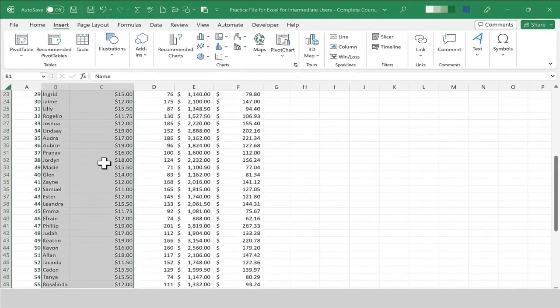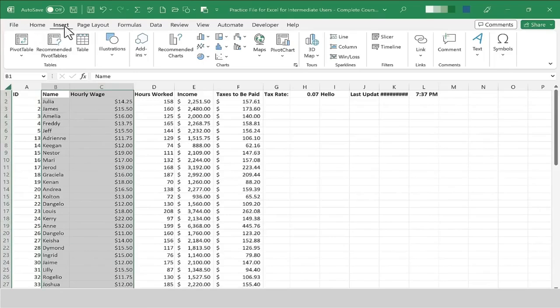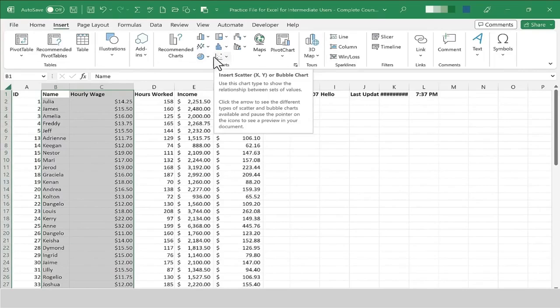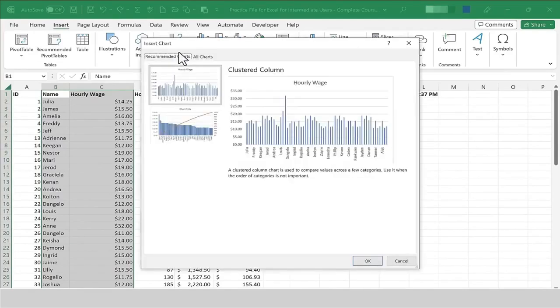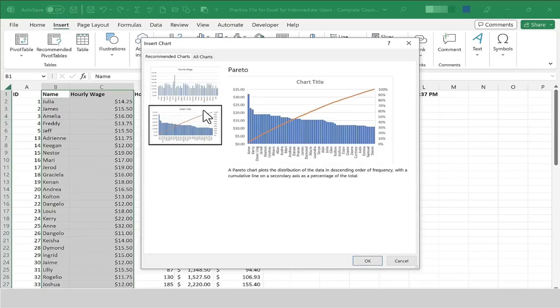With that data selected, I can go to the Insert tab and look in the Charts group. Now, in modern versions of Excel, you may have a Recommended Charts button. If you click there, Excel will recommend what it thinks are the most likely charts that you'll be looking for, based on the data that you've selected. So it's recommending a clustered column or a Pareto chart. And you can just simply select the one that displays the data in the way you want to display it. I think this Pareto chart is great. I'm going to click OK.